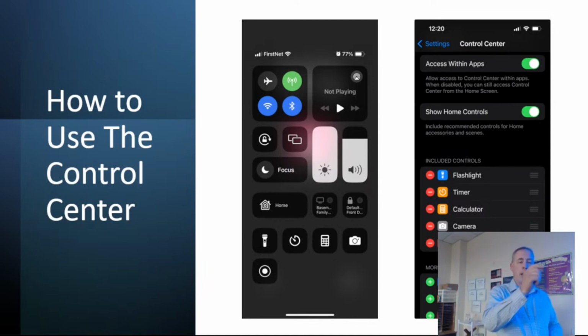So for next week, we're going to do text messaging, and we're going to do organizing the icons and things.